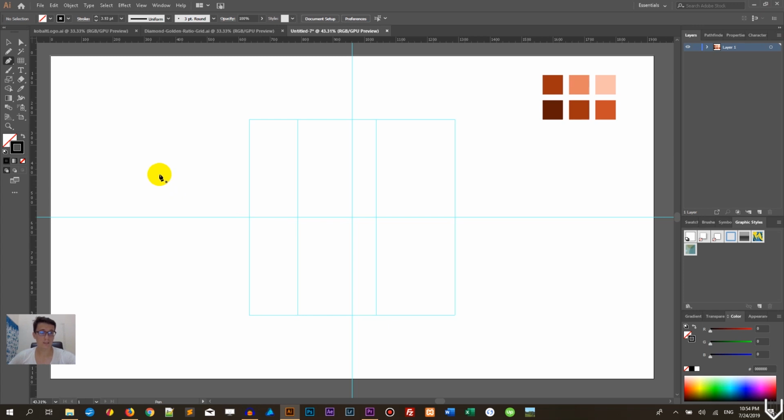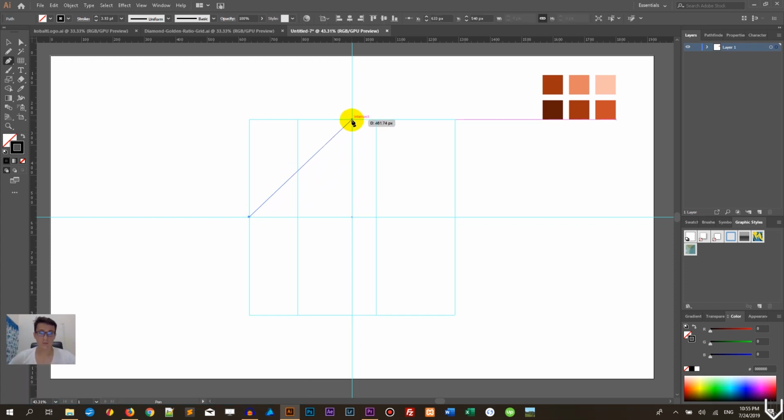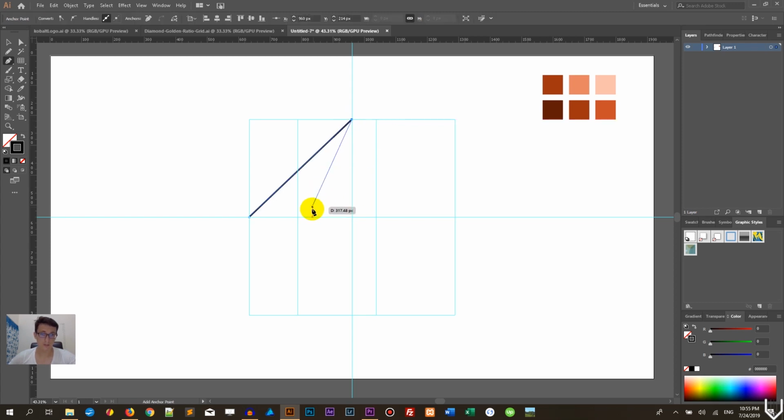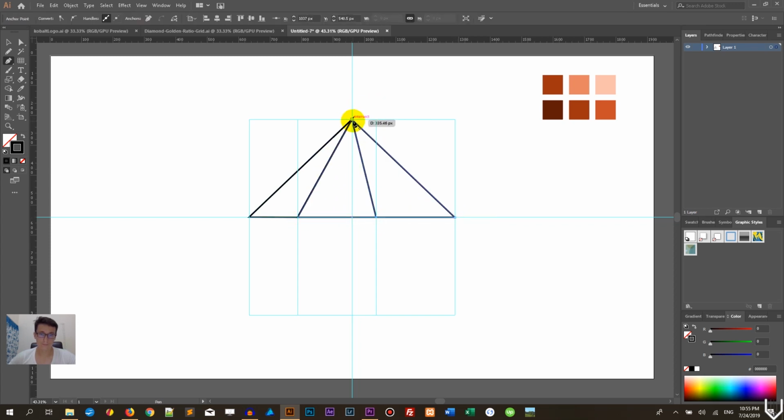Okay, so we are now going to create the diamond with the pen tool. So grab the pen tool, head over to this intersect, and then to this intersect. All of our lines will collide on this top intersection. Then grab another one. Okay, so far so good.